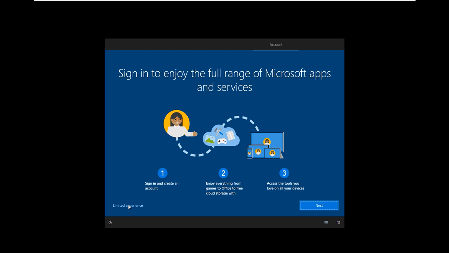it is giving me an option saying sign in to enjoy the full range of Microsoft apps and services. And one more thing, remember, if you want to get apps from the Microsoft Store, then you need to log in with your Microsoft account. Your local account will not work. You have to log in with your Microsoft account, and that is what it is saying here, sign in to enjoy the full range of Microsoft apps and services.